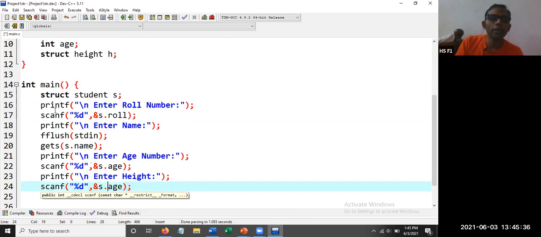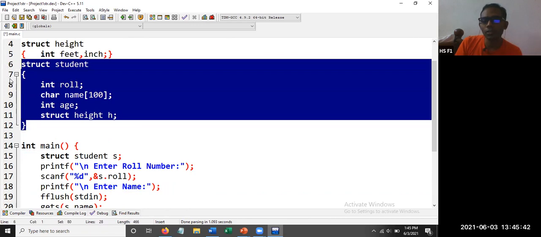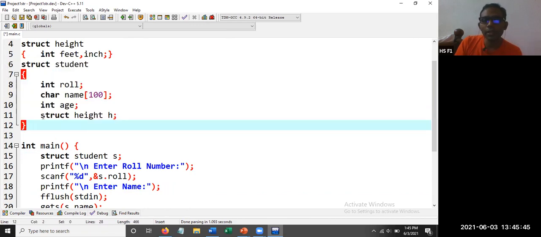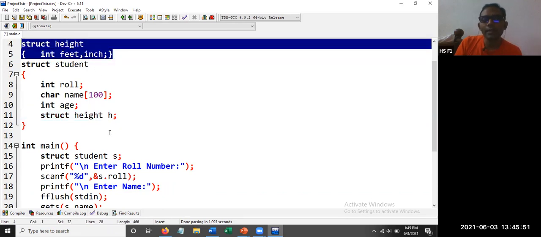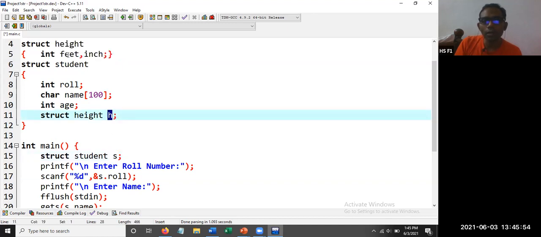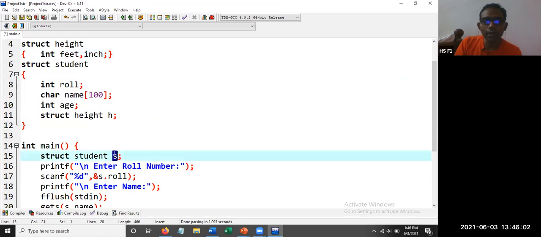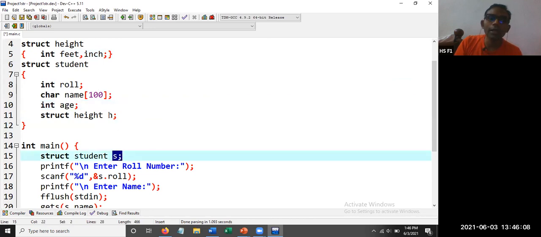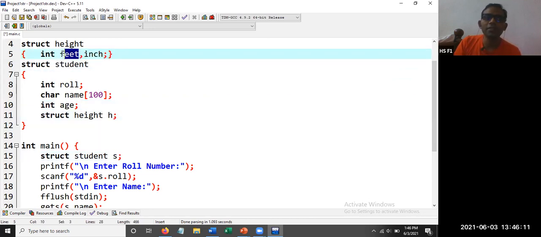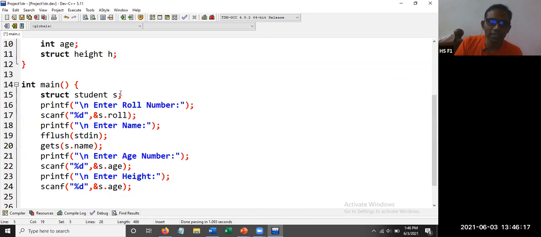Now see here. Here we are having a variable struct student s. Now s is a variable for this particular structure. Again we are having struct height h. h is a variable for this particular structure. So we can access s.h.feet. How are you going to access? s.roll number, s.name, s.age. Similarly, in order to access this feet and inch, what you are going to write? s.h.feet. This is the way you are going to access, and s.h.inch, for nested structures.